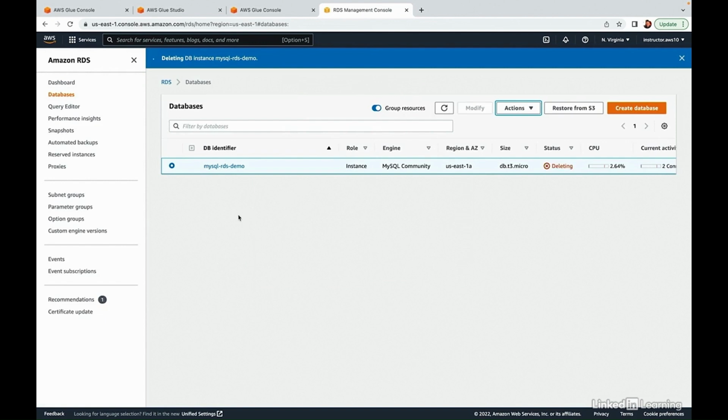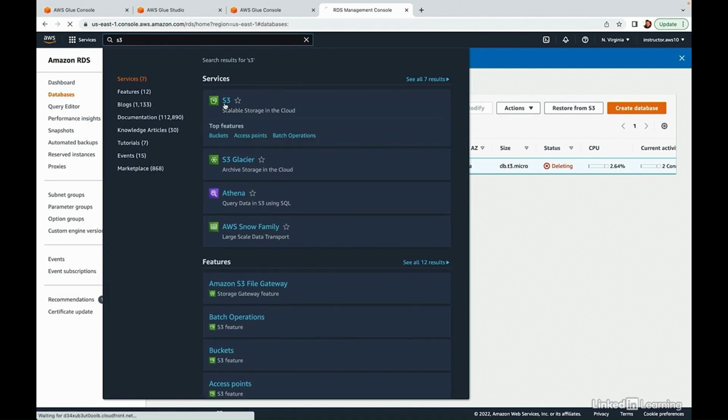Okay. At this point, you could delete the security group that we created, the Glue self-referencing rule, or go clean up IAM policies, but none of those things are going to charge you. Okay, from here, we'll go into S3.